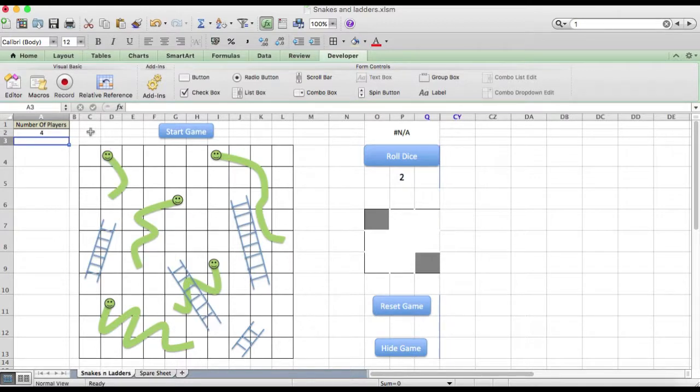So by no means the most complicated game that you've ever seen, but I think it's quite nice, quite neat. It shows what can be done in Excel. I'm by no means a whiz on Excel, but I was able to make this in a couple of hours. If it's something that you'd like to see how it was built, we can run through it more step by step.